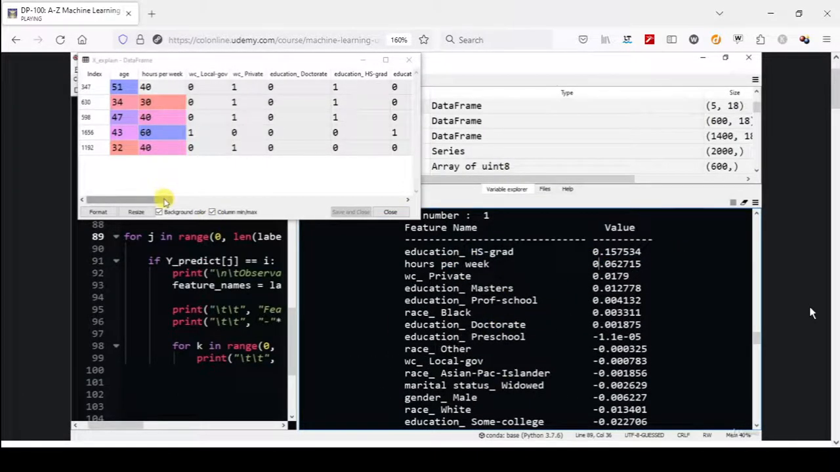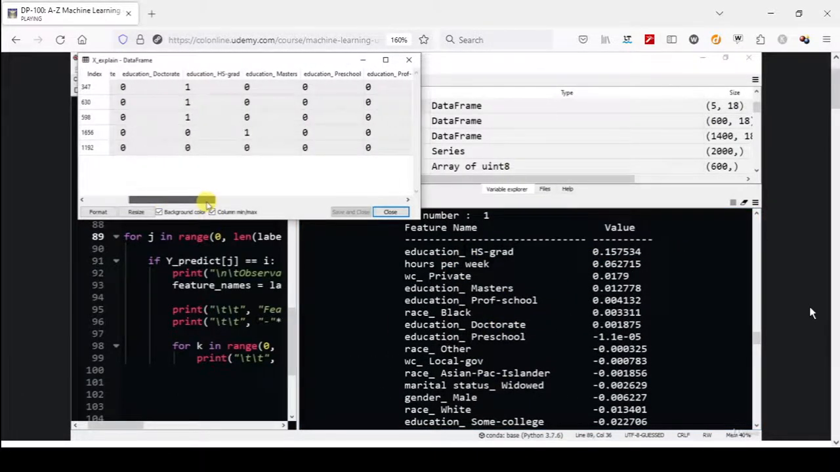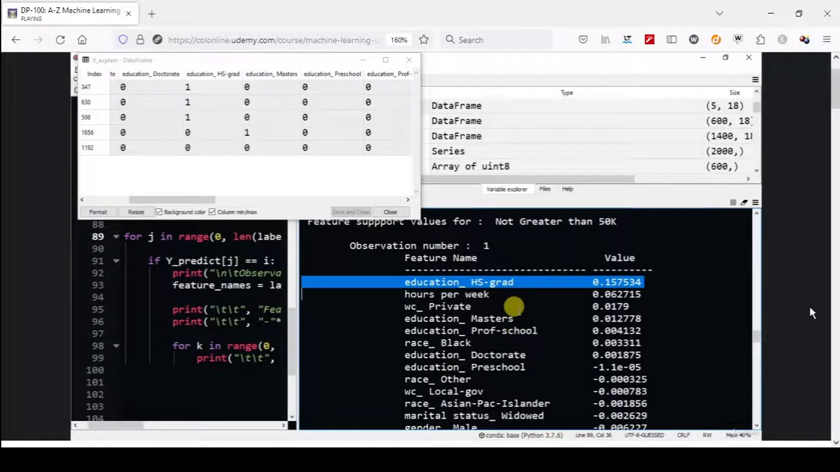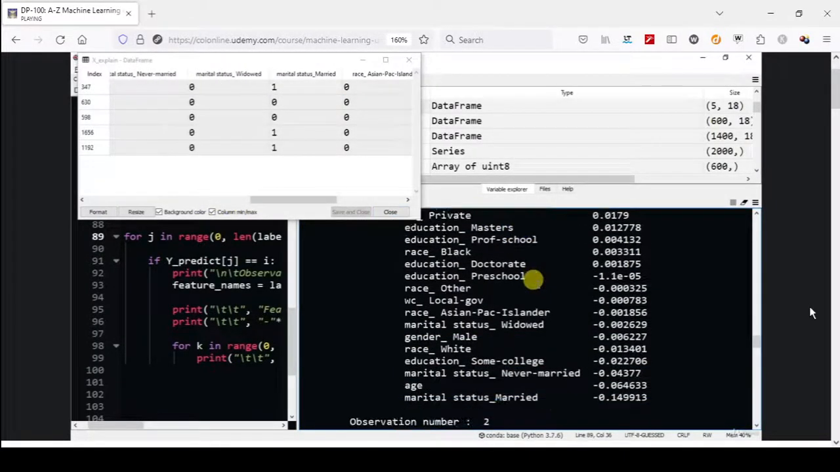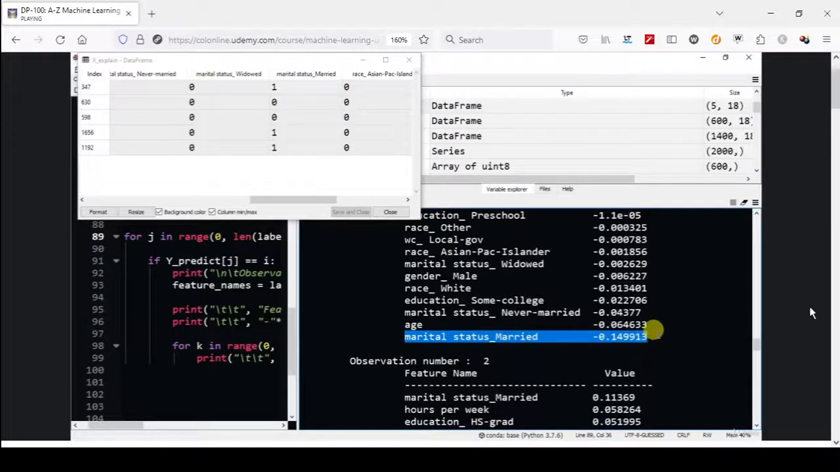Then if you scroll towards the right to see this education high school grad feature, you will see that it is 1, which has played the major role in deciding that the person earned less than 50K. Now let me go to the column of marital status married. And here it is. As you can see, this person had the marital status as married. Based on the fact that it had maximum negative impact on this prediction, we can say that if the person is married, there is a higher chance of he or she earning more than 50K.